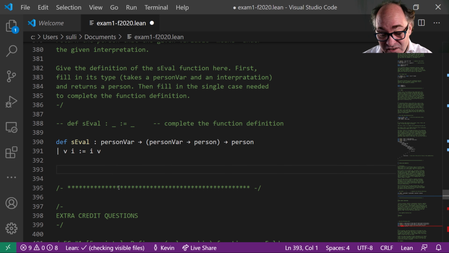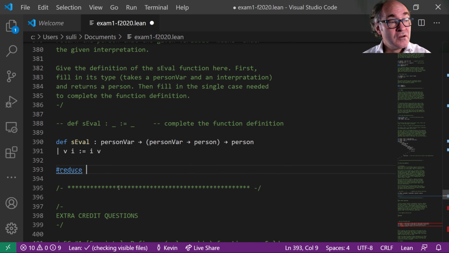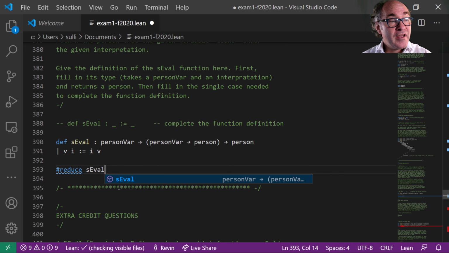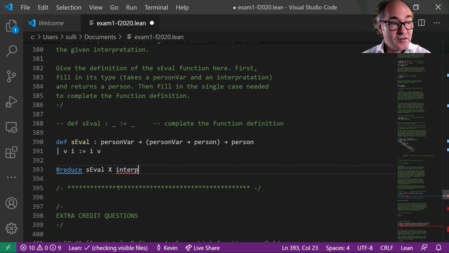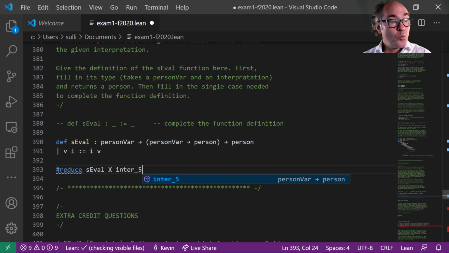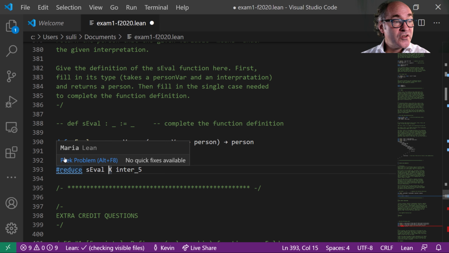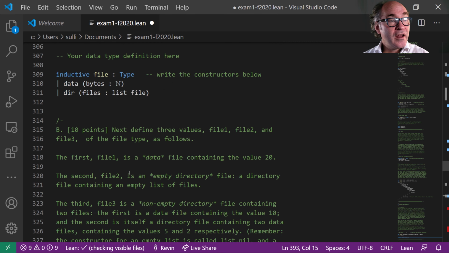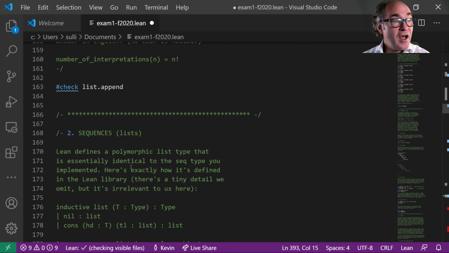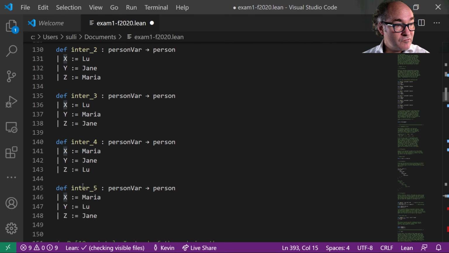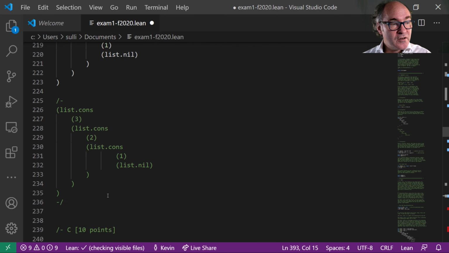Good. We can test this if we want. We'll use reduce here. If we apply s_eval to a person var like x and to an interpretation like inter5, then we should get a person. We get Maria. If we go back and look at inter5 way up here, inter5 maps x to Maria. So we got the answer that we expected there.